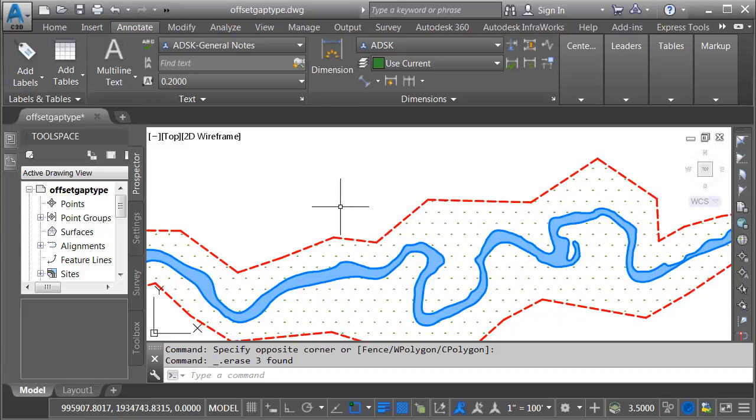And then I'm going to enter a system variable called OFFSETGAPTYPE. I'm going to set that to 1 to turn it on. When OFFSETGAPTYPE is active, it will round the outside corners of your offsets. Let's create that buffer again.